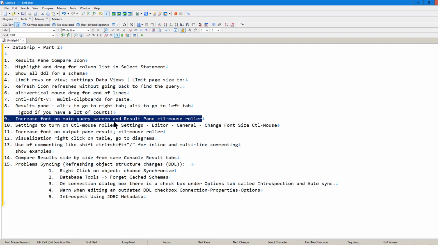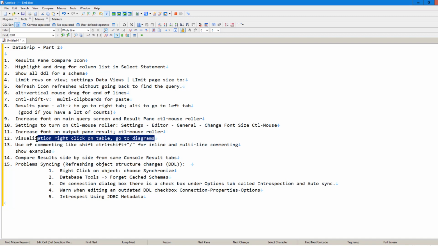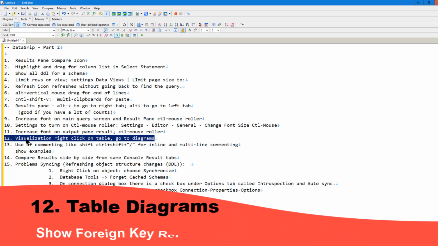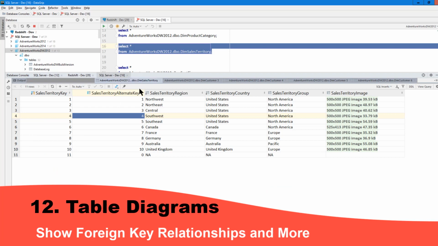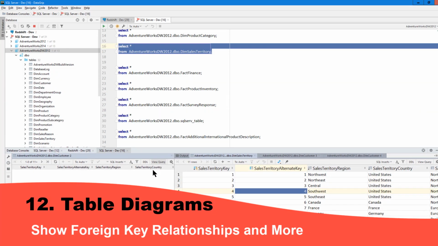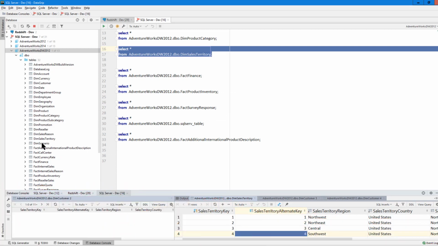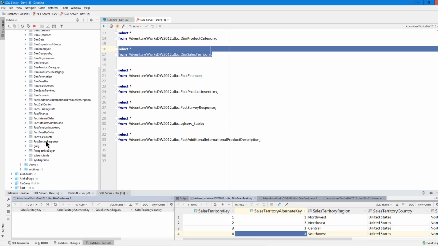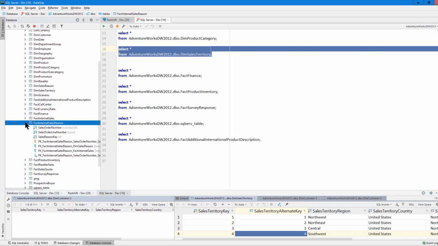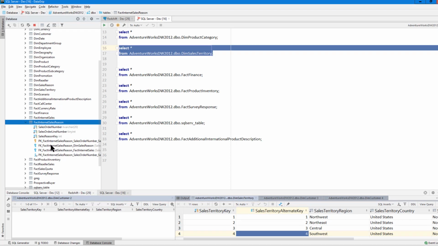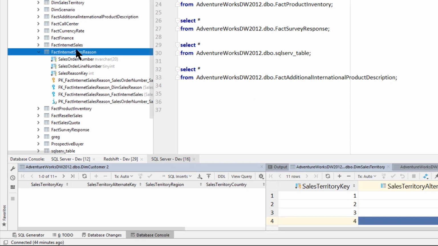All right, let's see. Next, we went over the settings. We went over the output pane, visualization. Right click on a table and go to diagrams. Okay, this is kind of good. I do like SQL Server better, but I might not know this tool well enough, but I have seen this in this tool, so I'm going to show it to you. Now, if you don't have foreign keys on your tables, you're not going to see too much in this pane. But this particular database in SQL Server has a bunch of foreign keys, so it has relationships.